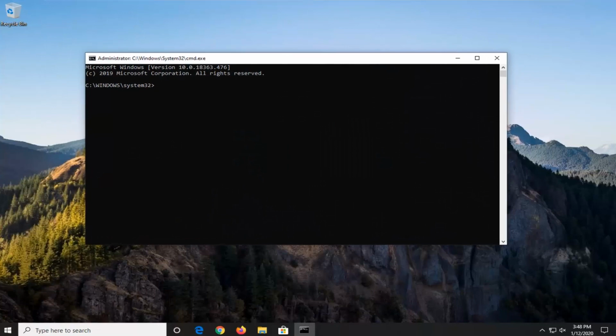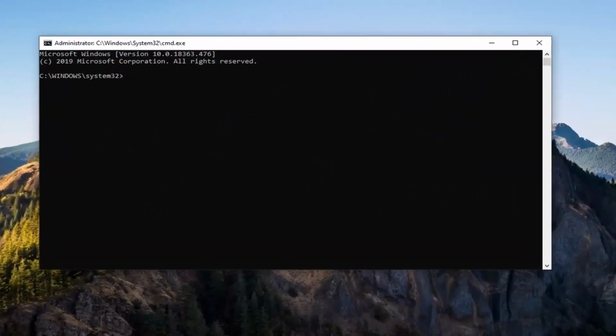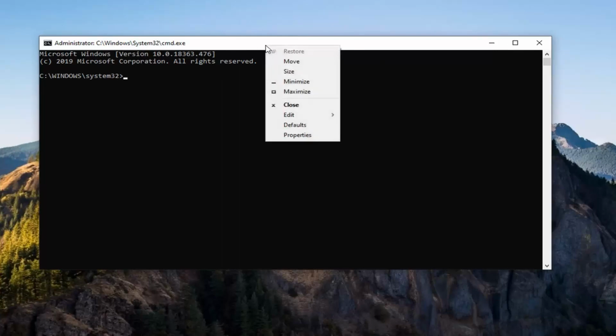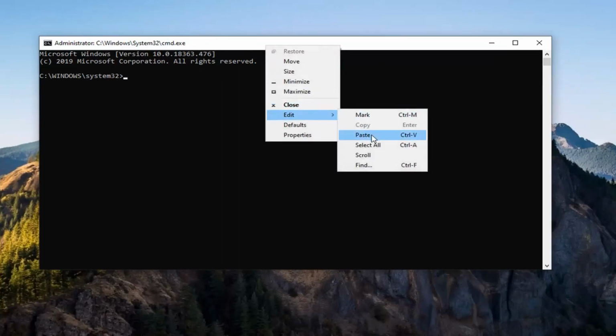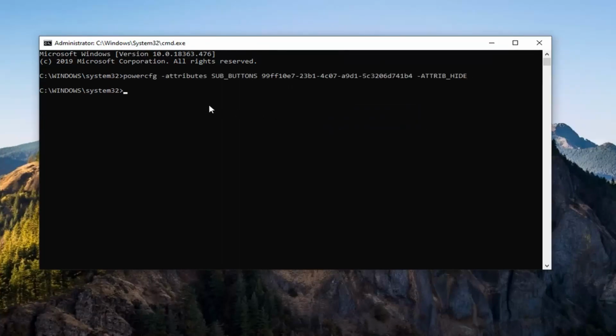Now I'm going to have a command in the description of the video. I want you guys to copy it and then go up to the top bar of the command prompt window here, right click on it, left click on edit, and left click on paste to paste it in. Hit enter on your keyboard.